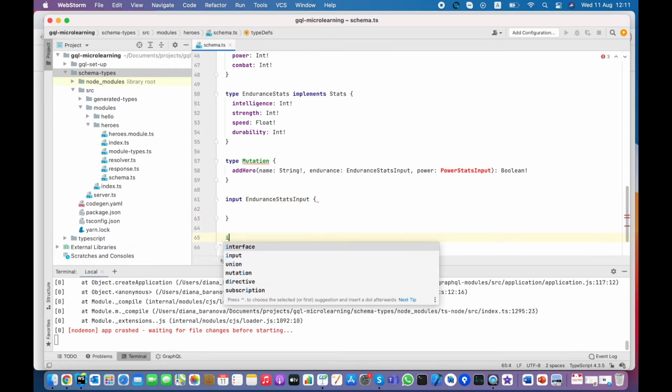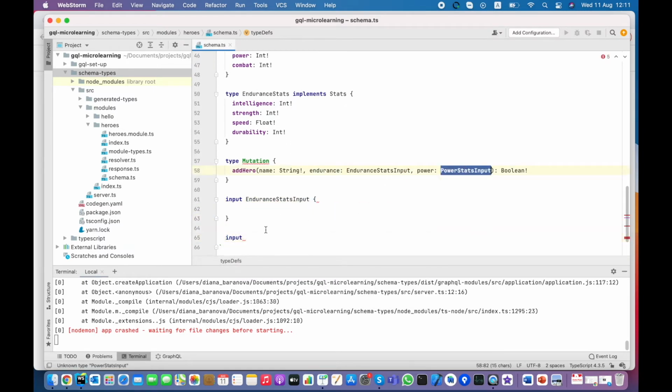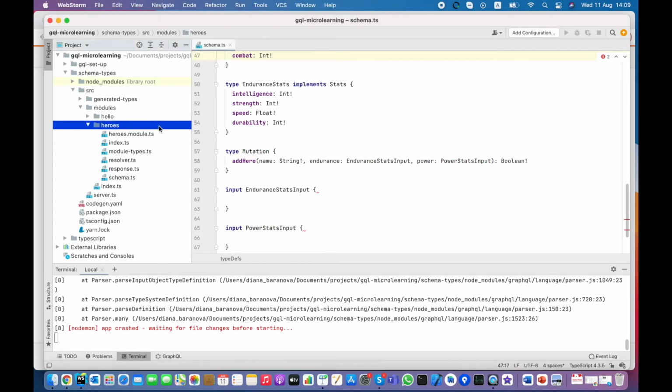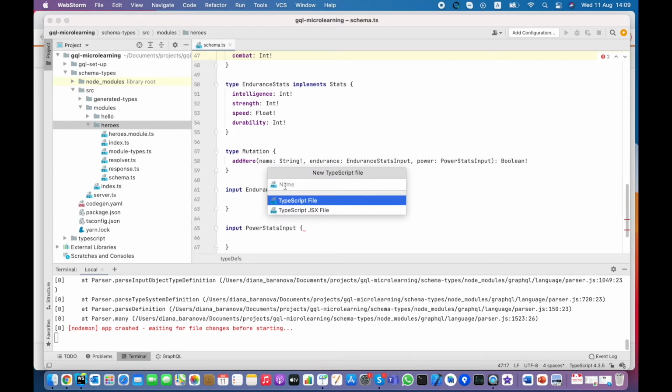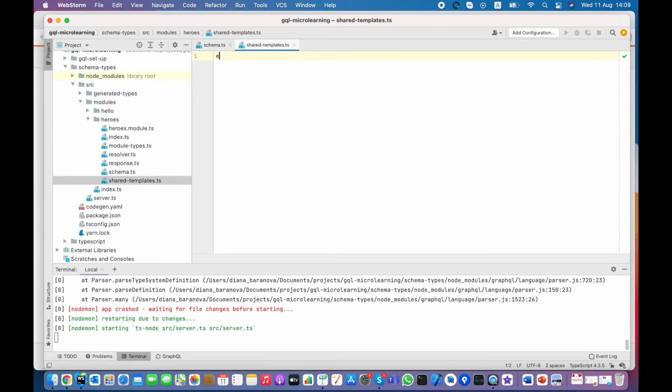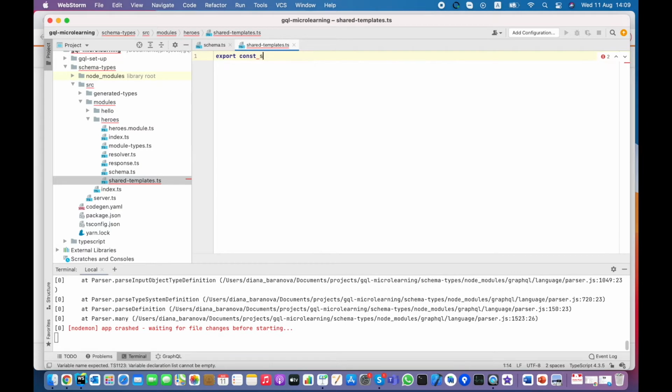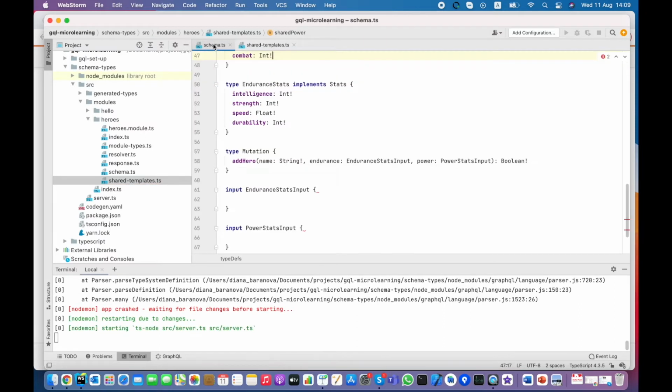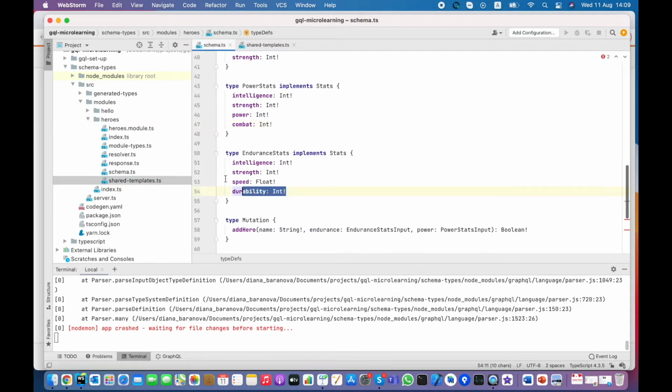First way is to make both input types optional and have validation inside resolver. And here comes the second problem. I can't reuse endurance and power stats object types within input type. So I'll make use of tag template literal and create two shared variables. First will be shared endurance and second will go to shared power. Then I will be able to reuse these variables within a template.